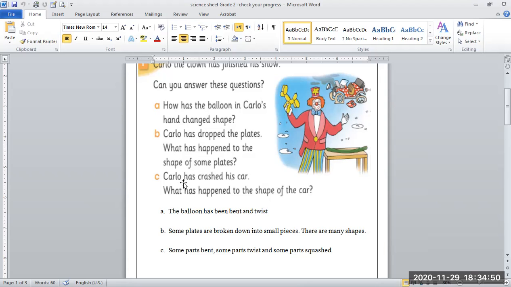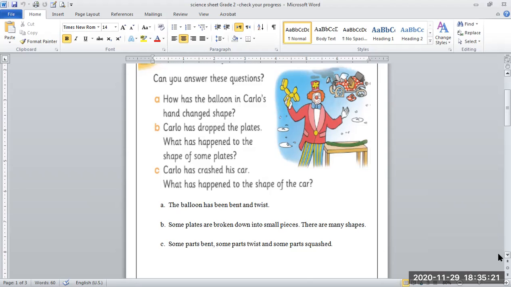Number three, Carlo has crashed his car. What has happened to the shape of the car? Look, some parts bent, some parts twisted, some parts squashed. Different parts change in different ways, not one only. You can see here, the tire burst, that squashed and bent, and some lights broken and changed to another shape.